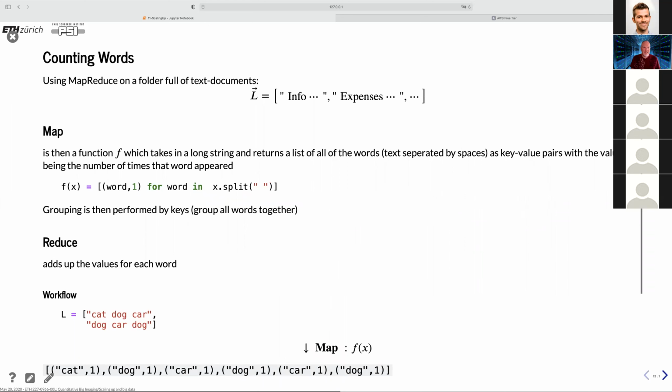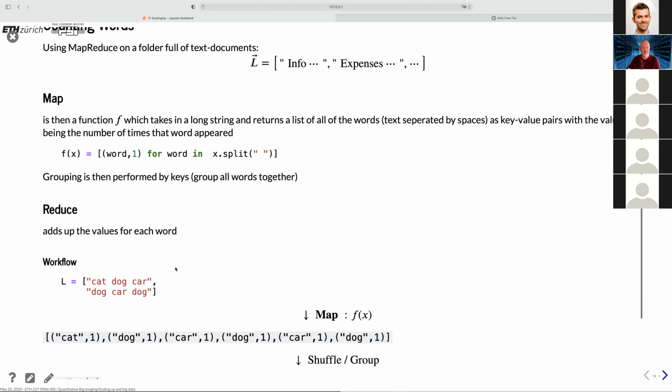So let's look at an example using MapReduce. We have some kind of folder full of text documents, so we have a lot of lines in this. The first mapping would be that we split the lines into words. So we get a list of only words, and then we can group them, defined as keys. Then reduction adds up the values of each word.